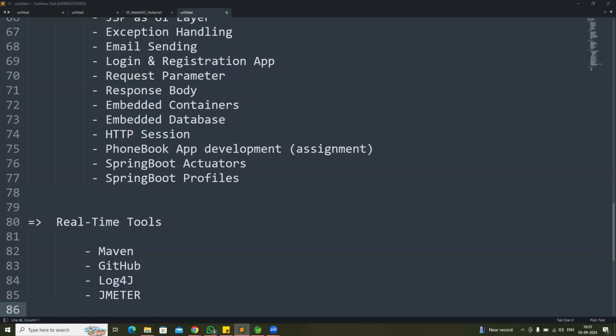Sir, can you cover interceptors, sir? Yes, sir. Interceptors, filters concept also I will explain. Okay, sir.